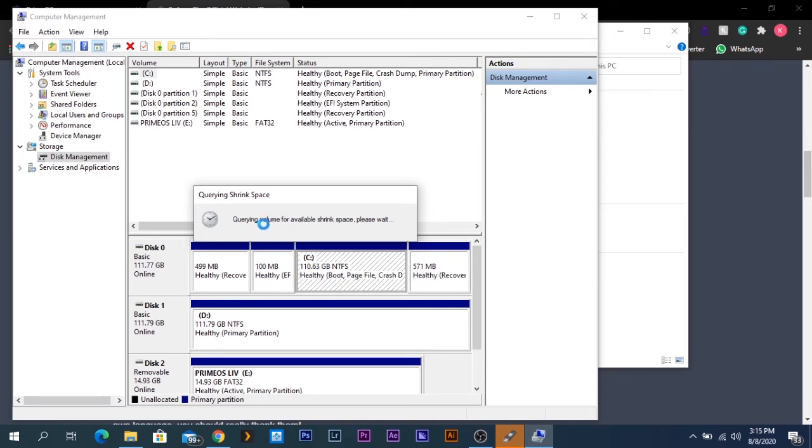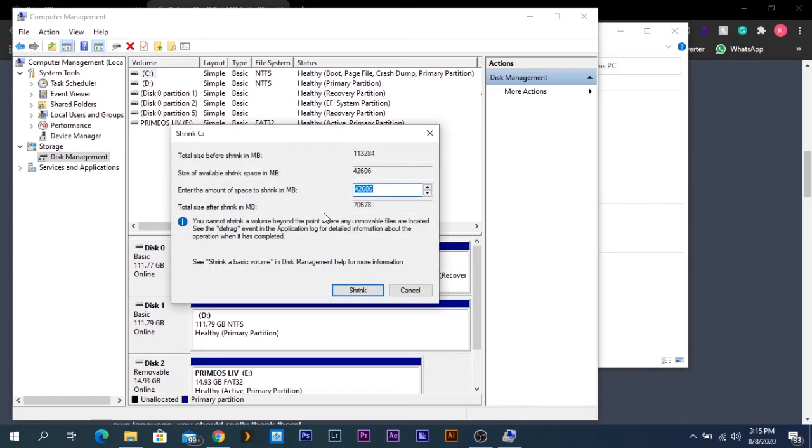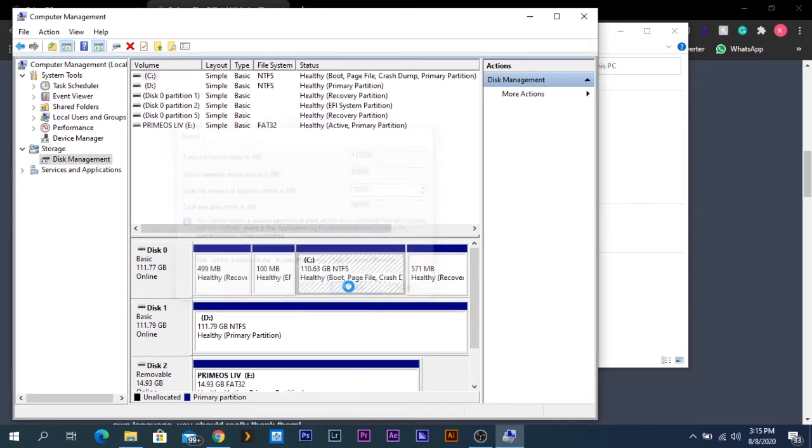Then you will get a page where you can give the specific partition size. From this page, give the partition size. My partition size will be 16,384. That is the size for 16 GB in megabytes. I'm going to enter that value and click shrink.